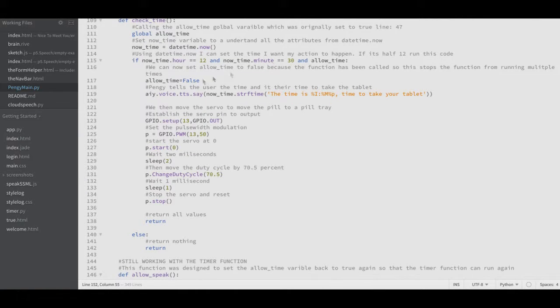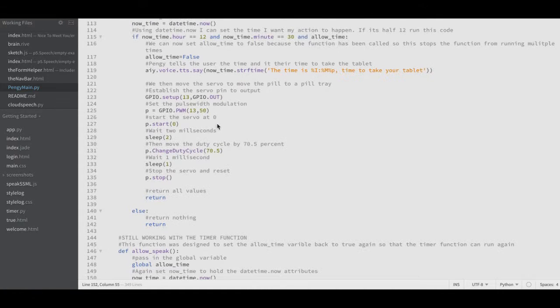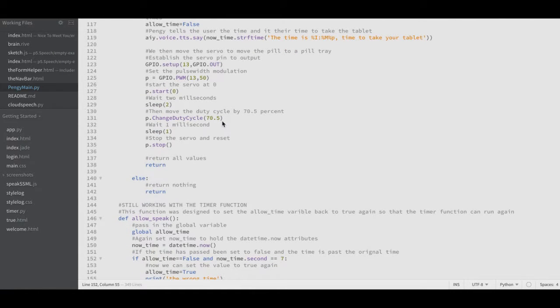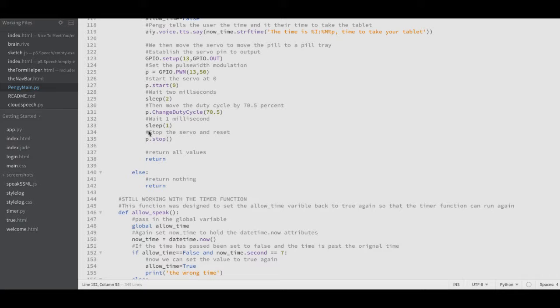And then we're going to move the servo. So we're going to set up the servo, which is on pin 13, and we're going to turn it to an output. And then we're going to use pulse width modulation, which is pin 13, and it's got a frequency of 50. And then it's going to start at 0, sleep for a bit, and then move that servo 70.5%, meaning it's just going to move it just that little bit that pushes it off. And then we're going to sleep it, and then we're going to stop. So that's just going to stop the servo there, so it's going to go and then stop.